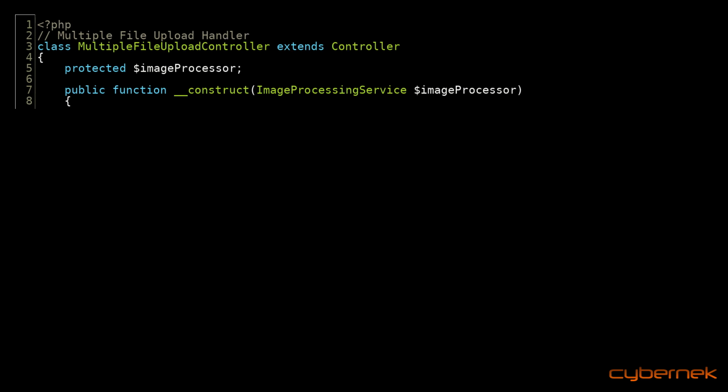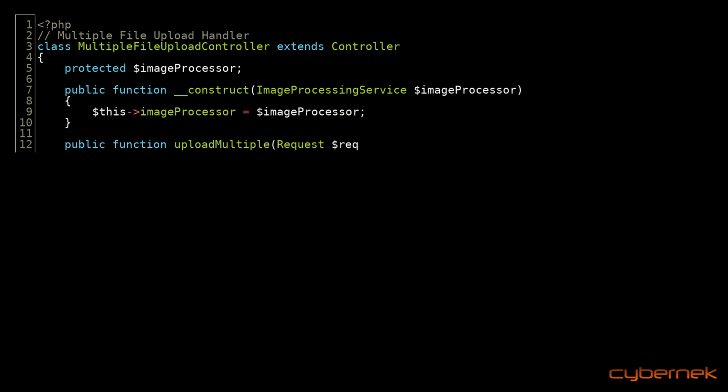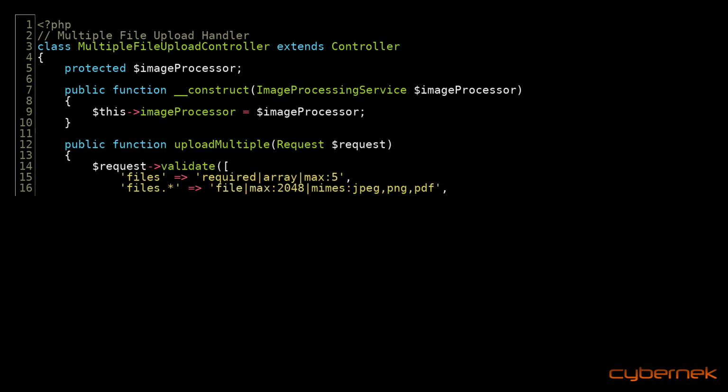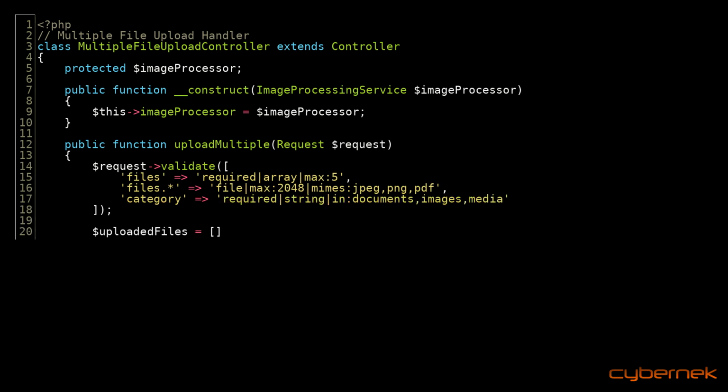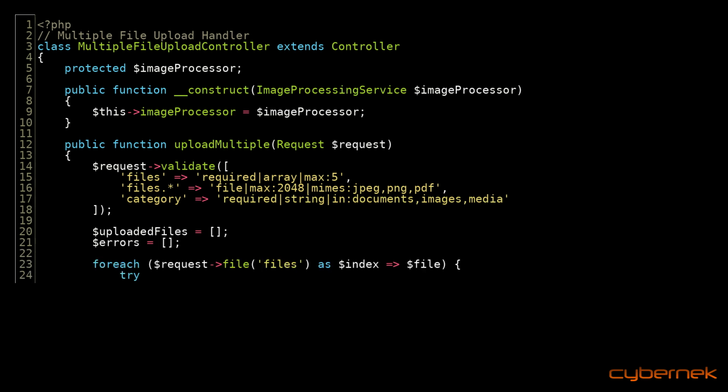The uploadMultiple function validates a files array with a max of 5 files, each file validated for a max 2048 kilobyte size and specific MIME types, plus a required category field with enum validation. It initializes uploaded files and errors arrays, then loops through each file with try-catch error handling.